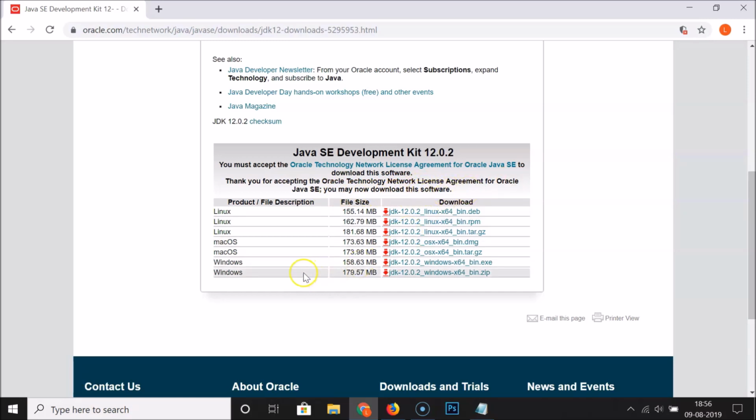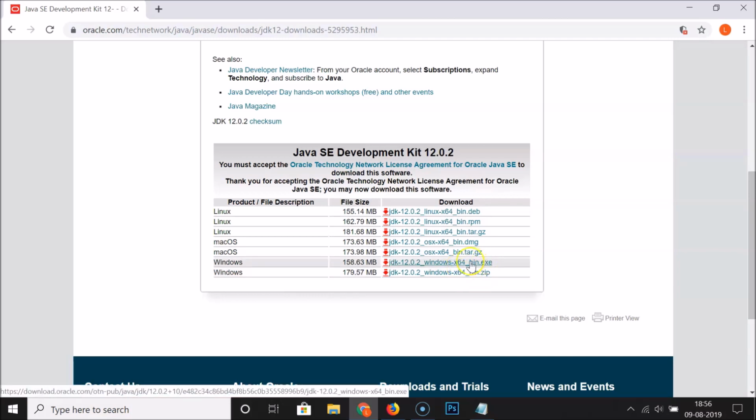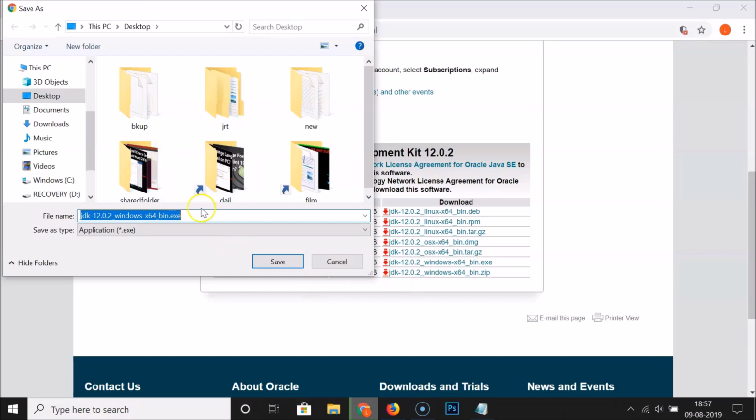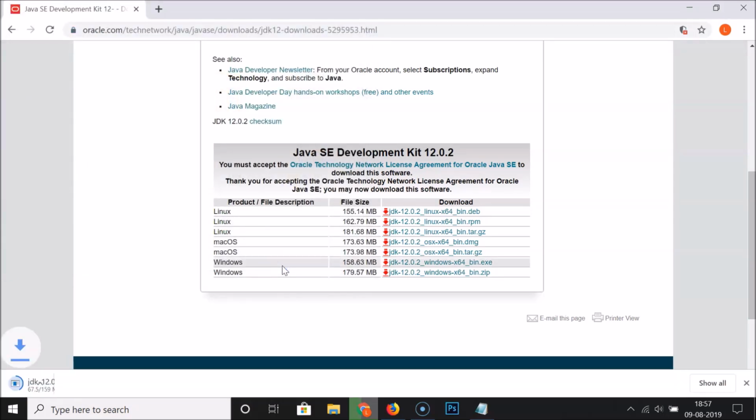Okay, so we are on Windows, so we have two options. You can download the zip file and also the exe file of JDK 12.0.2. So I'm gonna download this exe file. So let me click over here and let me select the destination where I want to save this file. So I want to save it on my desktop, so I need to click on this to select it, and after that click on this save button. And at the bottom left of my browser you can see it's downloading, so I need to wait for this.